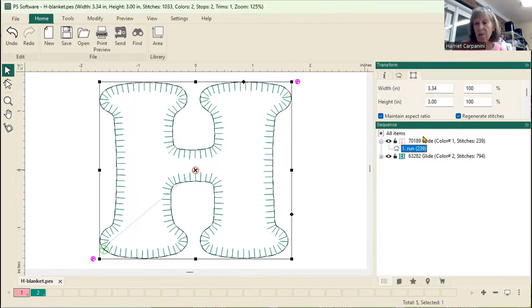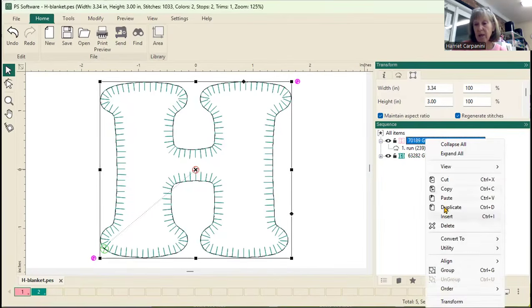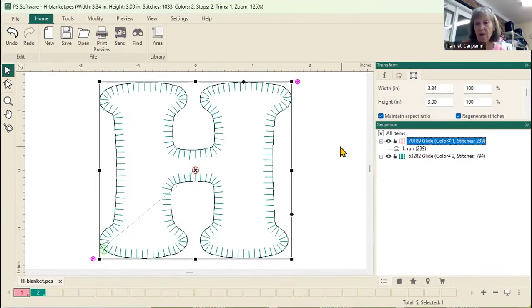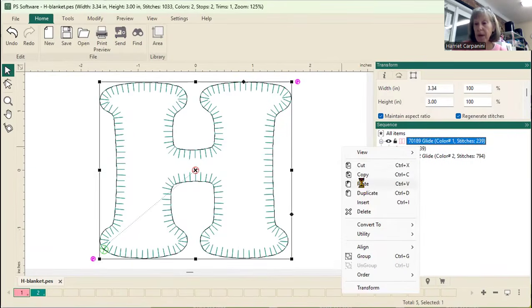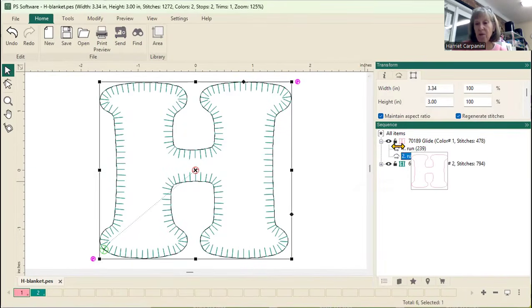While I'm here, I'm going to copy this. I'm going to select it, do a right click and copy, and do a right click and paste. So now I have two H's. So one will be the placement, put my fabric down on top of that. The next one will stitch the fabric down so I can trim it.